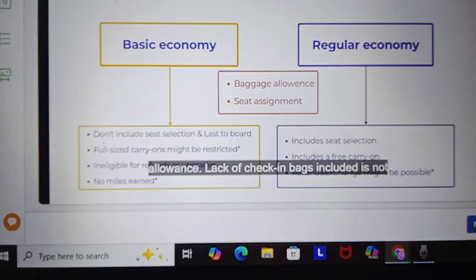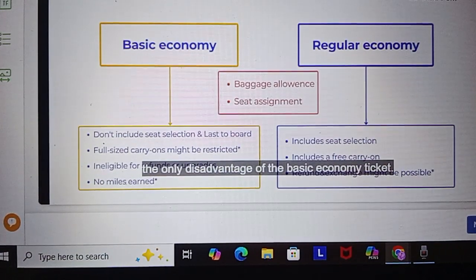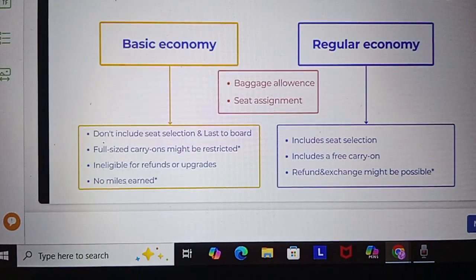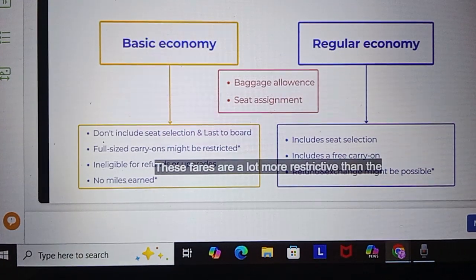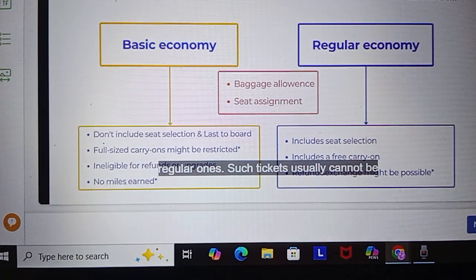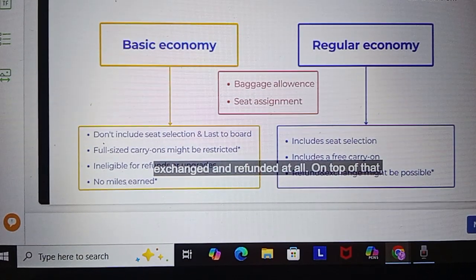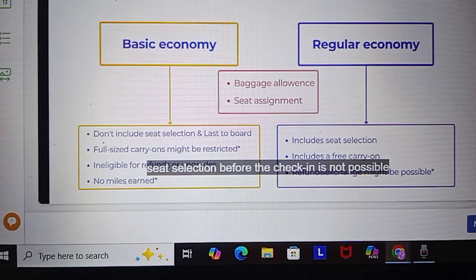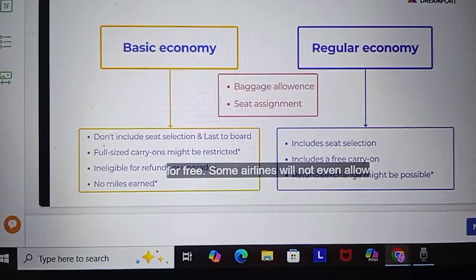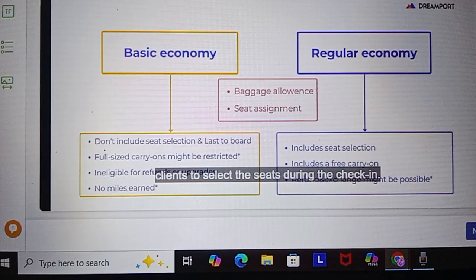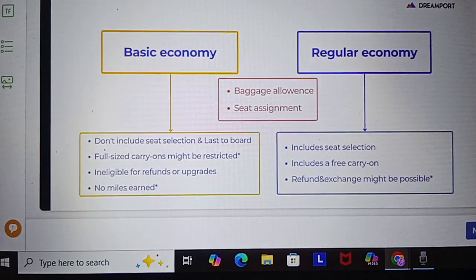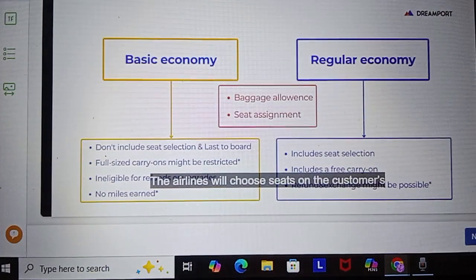Lack of check-in bags included is not the only disadvantage of the basic economy ticket. These fares are a lot more restrictive than the regular ones. Such tickets usually cannot be exchanged and refunded at all. On top of that, seat selection before the check-in is not possible for free. Some airlines will not even allow clients to select the seats during the check-in. The airlines will choose seats on the customer's behalf.